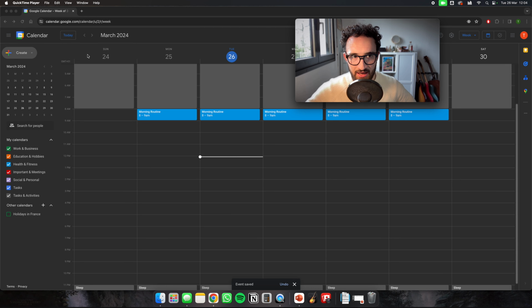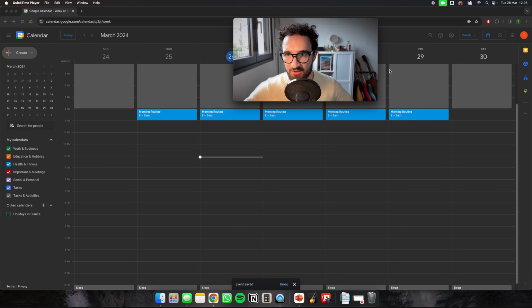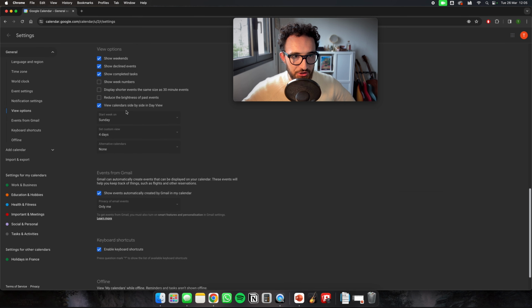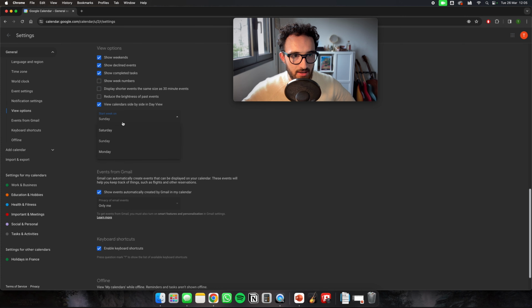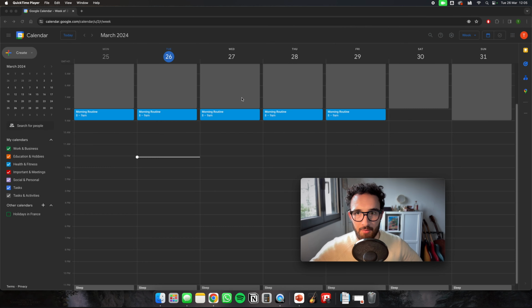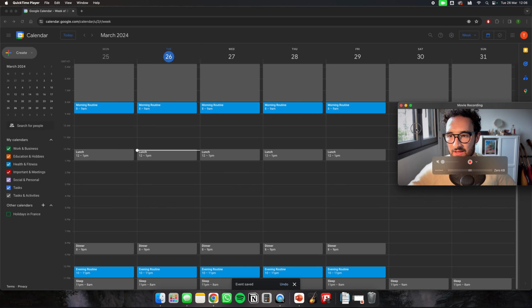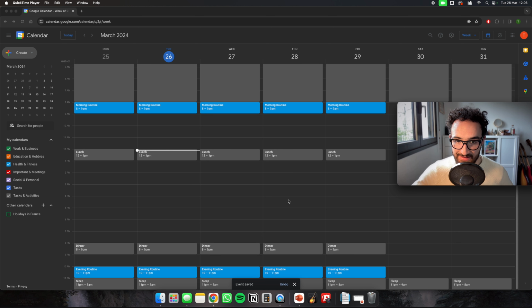I don't want to have my week starting with Sunday, so I'm just going to change that in the settings. Then in settings, you want to go in view options and click on start week on Monday. Okay, so now we've got our fixed event placed.